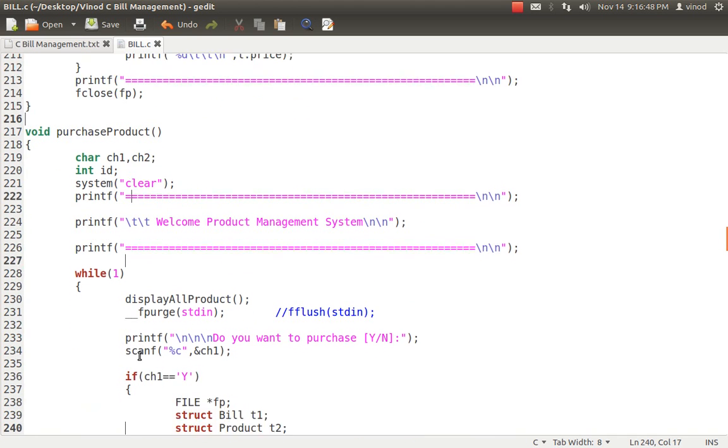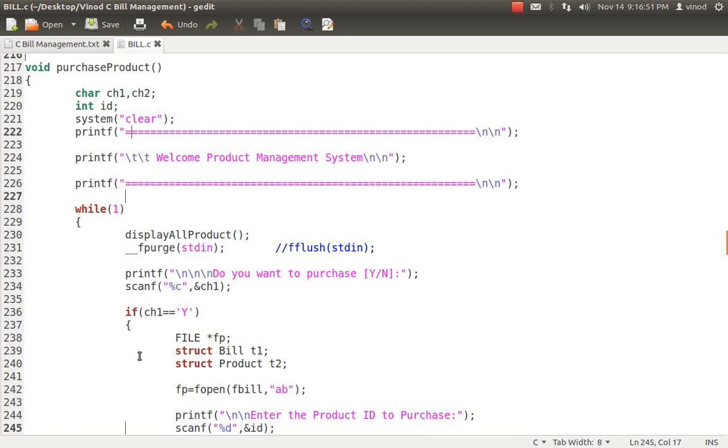Now purchase product comes. This is quite important. Whenever the user selects purchase products, I first want to display all the products to him. So I'm not generating the code once again here. I'm just simply calling that function.